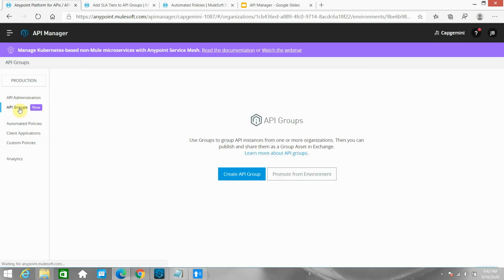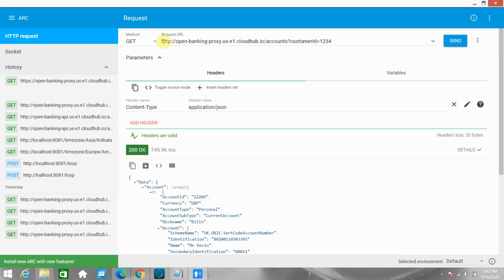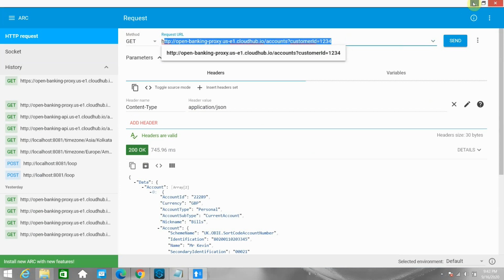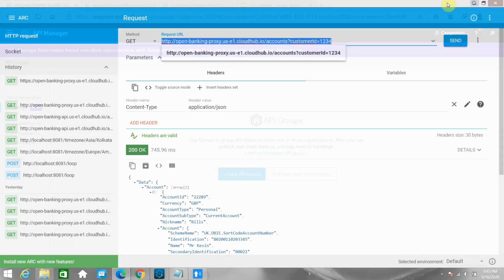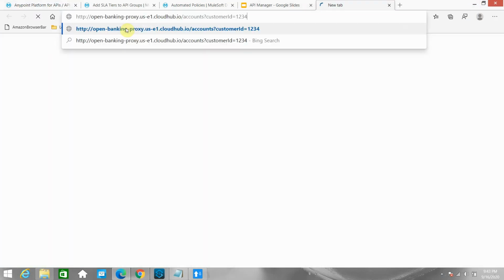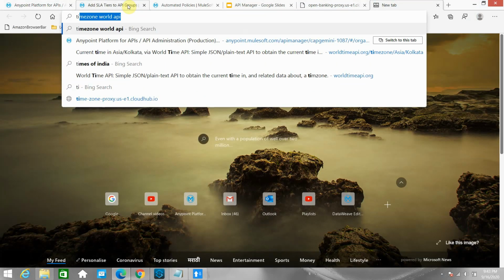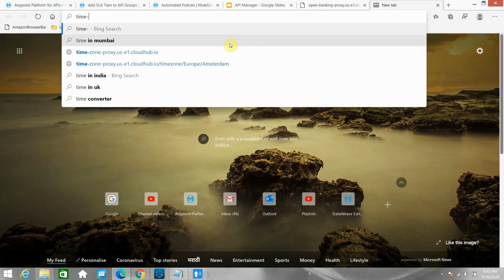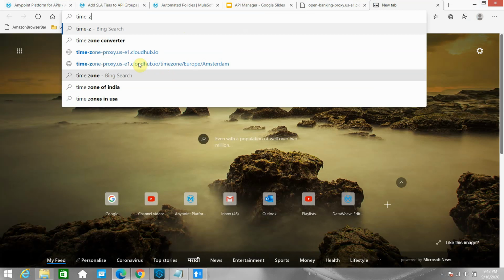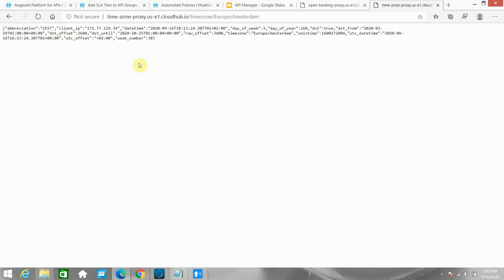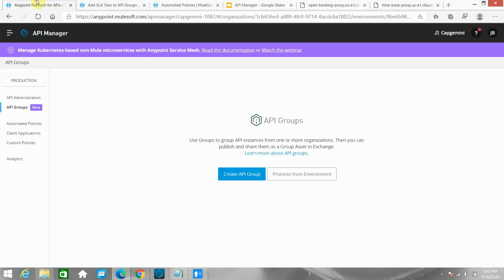Now I will go to my automated policy and apply some basic authentication policy. Right now, if you see this particular API, let me copy this HTTP URL. This is my open banking API, and on top of it I don't have any policy. And I have the other time zone API, let me show you that also. This is my time zone proxy API, so there is no authentication or policy on top of it.